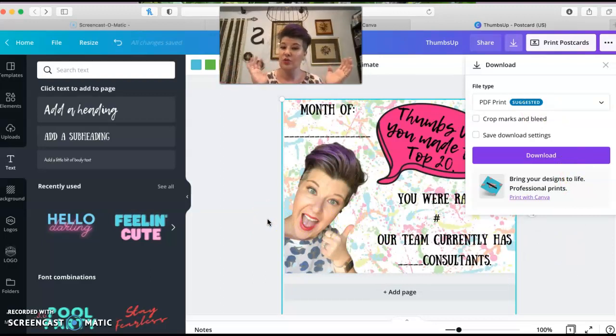Then I have quite a few different places that I print my postcards. Vistaprint is my go-to. I'm going to go over to Vistaprint, load this as a postcard, and print it off.